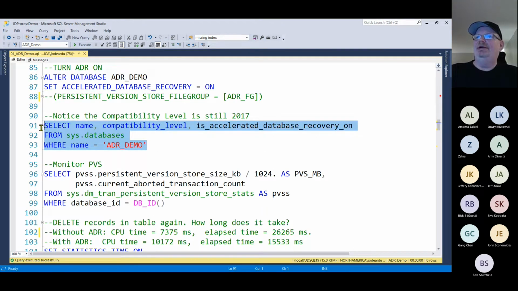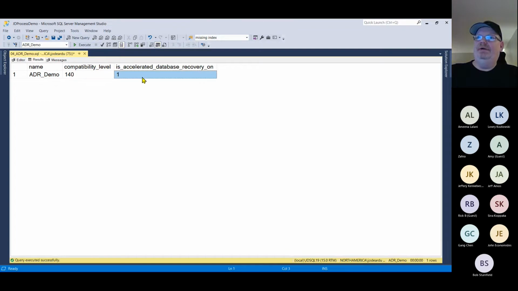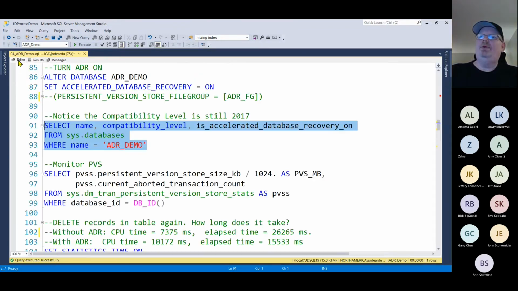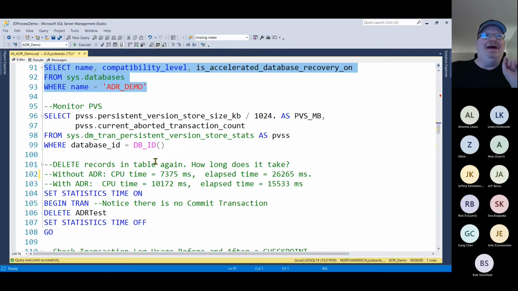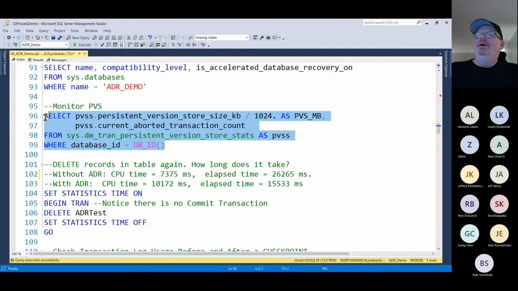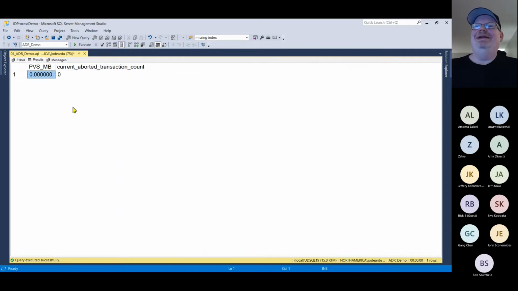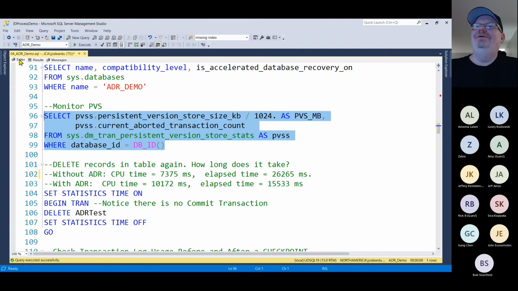Okay, so let's check, is it on? It is on now. The database is still version 2017. And here, Howry's question: is there a formula or way to anticipate the size on disk that this file will utilize? Yes. The dynamic management view, transaction persistent version store stats. This is going to tell me the size. Have you patched? That's probably what it was. My server patched itself, or maybe I automated it. It was probably pushed down to me. Now that I think about it, that's probably what happened.